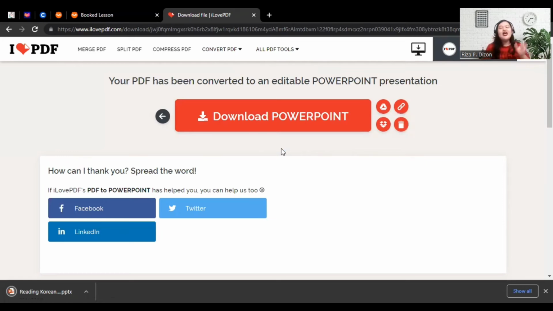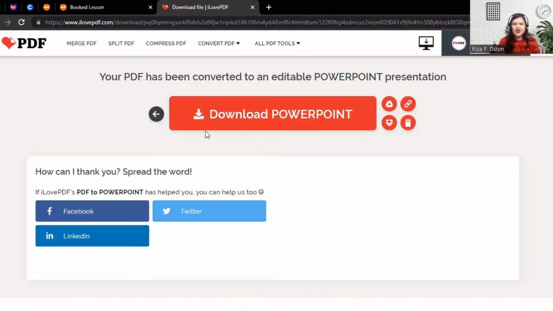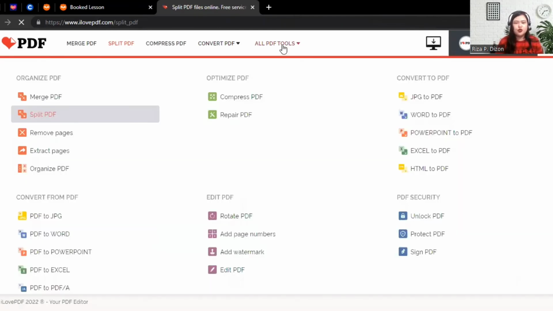And then after that, you have to check the converted file in the format that you converted it to. So that's one of the things that you can do at I Love PDF. If you also like to split PDF, then you can just click this one. And I just wanted you to look at the PDF tools that you can find.